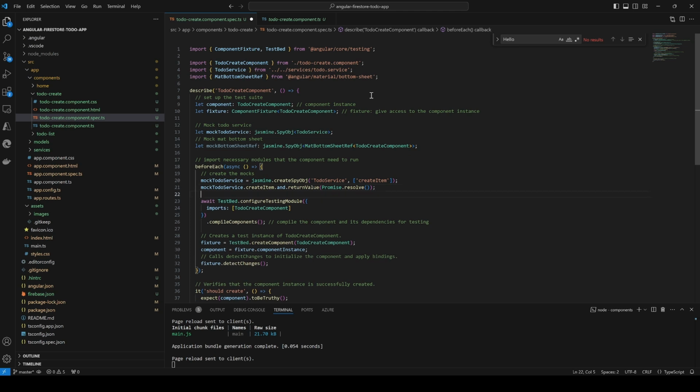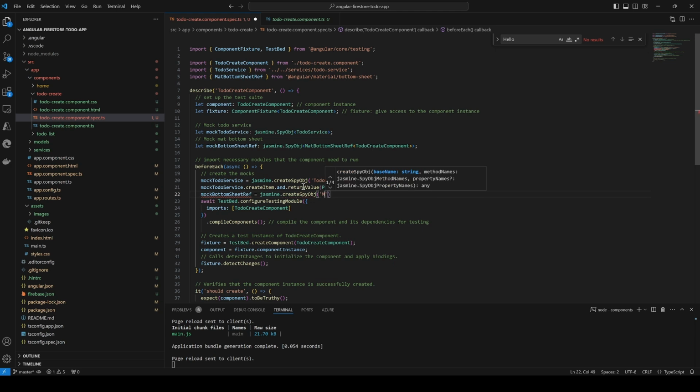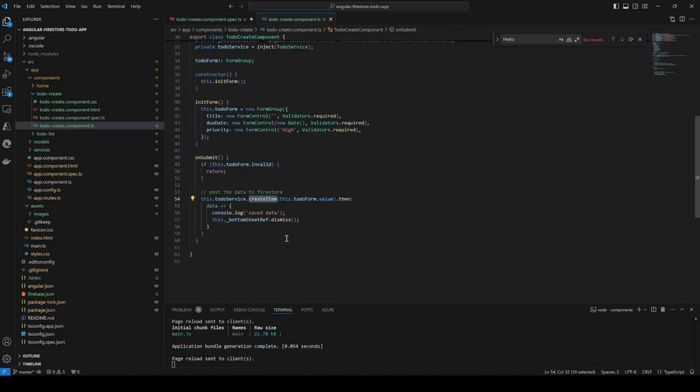Now we are going to create or initialize the mock for the bottom sheet reference, and this equals Jasmine again dot create spy object. Then we need to specify again the name of it, so MatBottomSheetRef. And of course, one of the methods that we're going to use, if we check the component, we will see that we have dismiss. This is the method that we're going to mock.